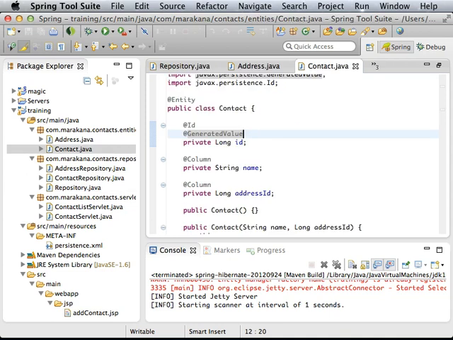Start recording again. The question was, let's talk a little bit more about these annotations, right? When we had to write out the schema ourselves, when we said create table contact, and then specify all the fields and stuff.